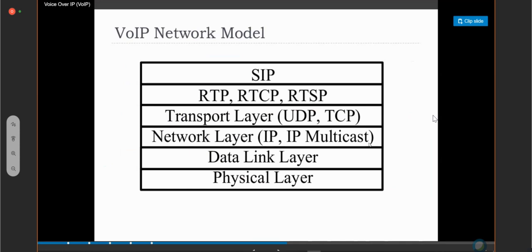Network layer, IP multicast, data link layer, and physical layer. So how is the communication happening? Application layer protocols are different and transport protocols are different. Network layer protocols are different, data link protocols are different. I already explained in CCN how the transport, network and data link work, everything. So this stack, this network model, is called the VoIP network model. These two layers are nothing but your application layer. Here RTP is transporting which type of traffic? Application traffic.